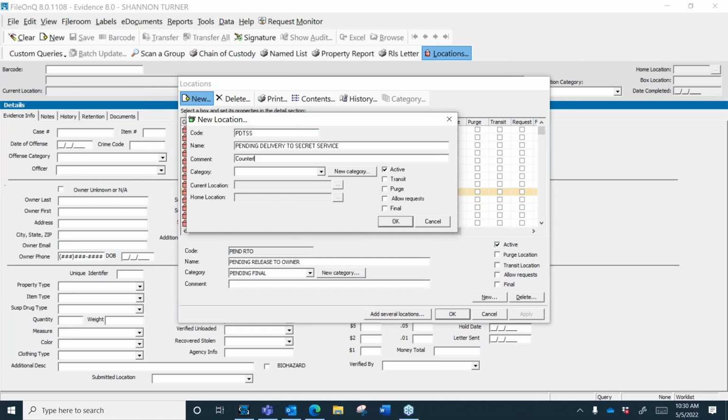Okay, and then you can put a note. We'll call this counterfeit ready to send to Secret Service, and then a category. We could say it's in, or I'm going to just say it's in. Now remember your categories. In means you have it, you're in control of it, you have custody of it.